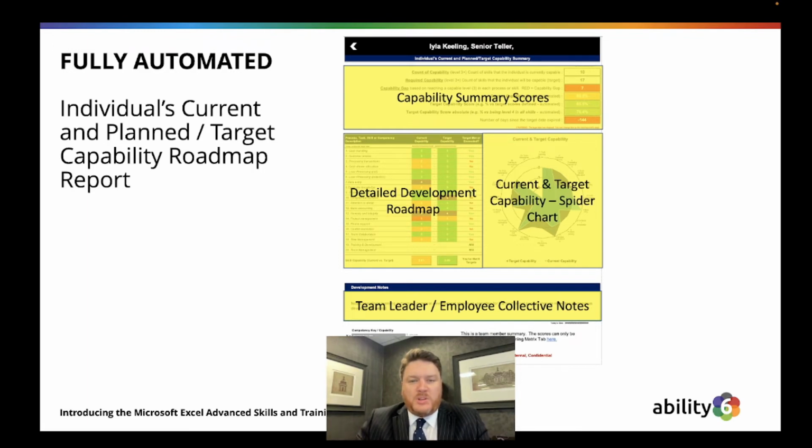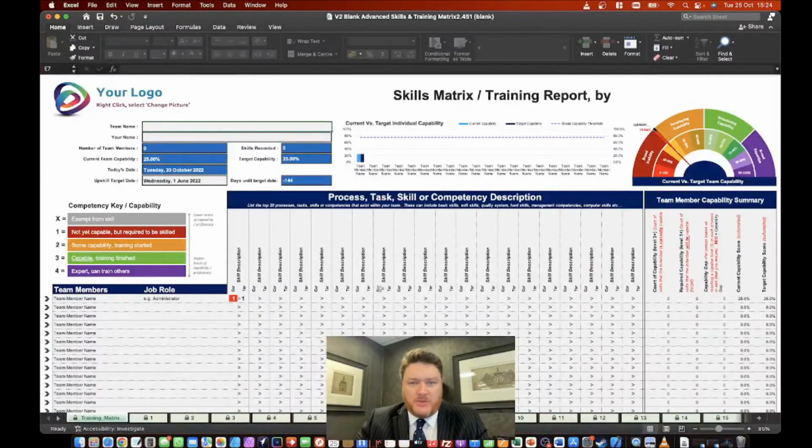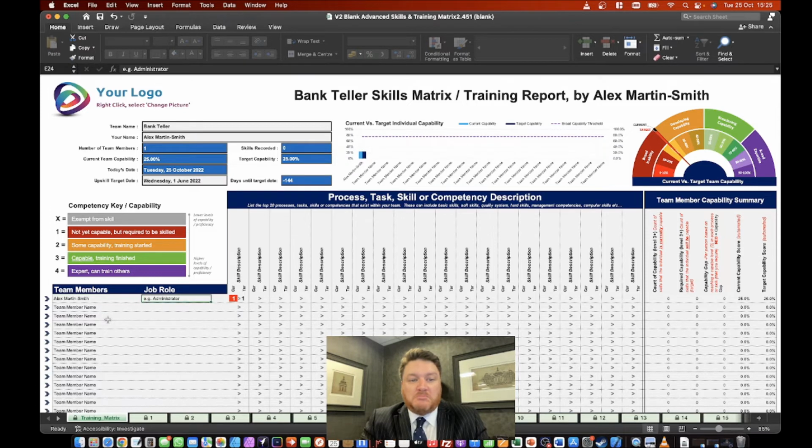So if we jump into an empty matrix, for example. When you download your file, this is what it looks like. Most of the fields are automated. You put your team name in, so let's call it the bank teller team, your name, and you'll see that this changes the title of the document. And then you start to pre-populate team members, their job title, whatever that may be.